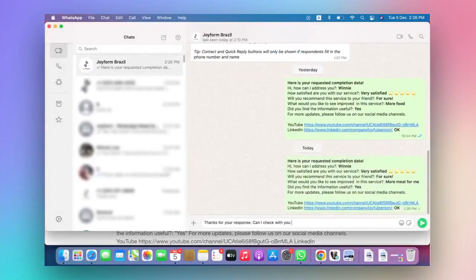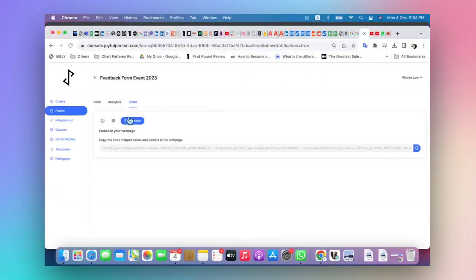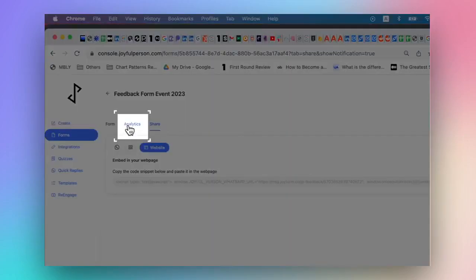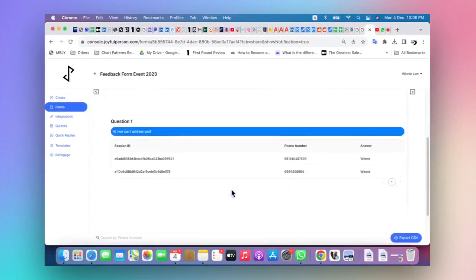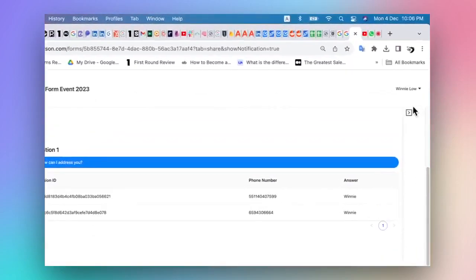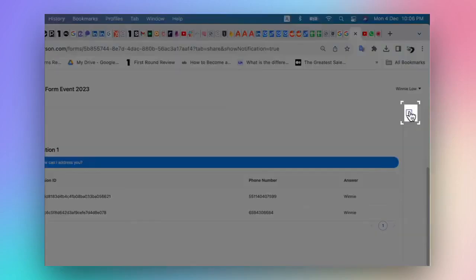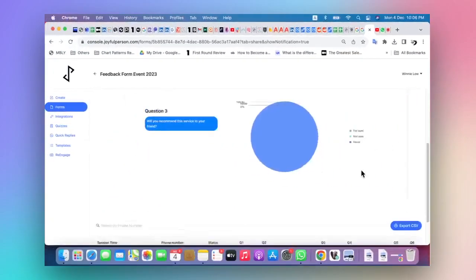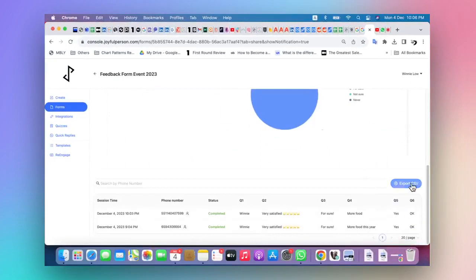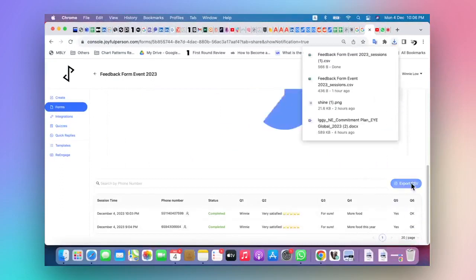You can also see all responses in a reporting dashboard. Go to your form and click on Analytics. You can see and analyze your responses in charts. For more analysis, you can download all data by pressing Export CSV. Good job, now you can turn any form into a chatbot.